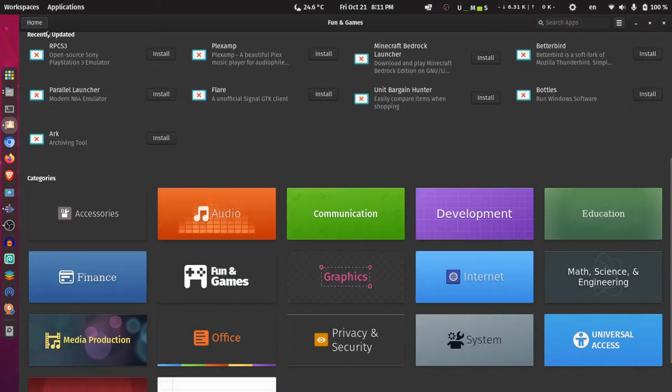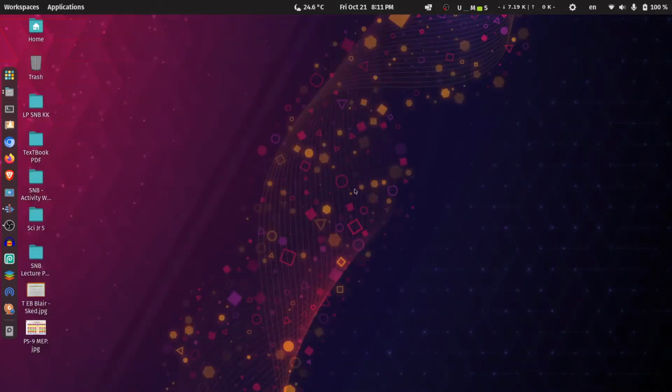This is the App Store, and not only for games, but we have some other selections right here. That is why Linux is safe.